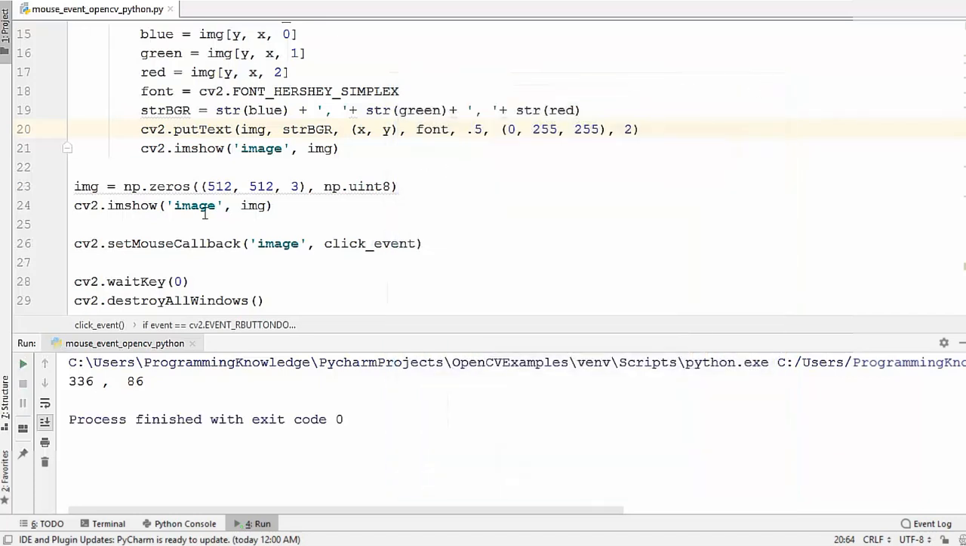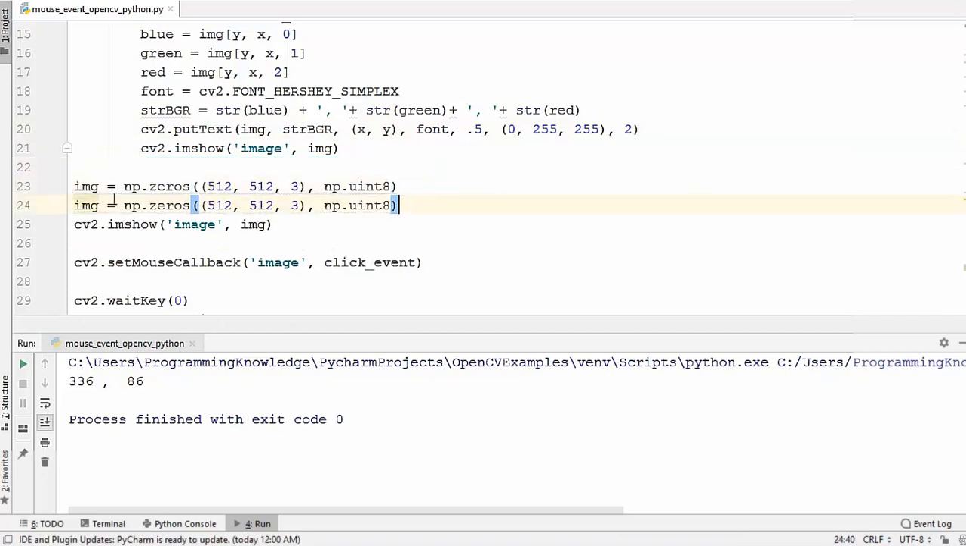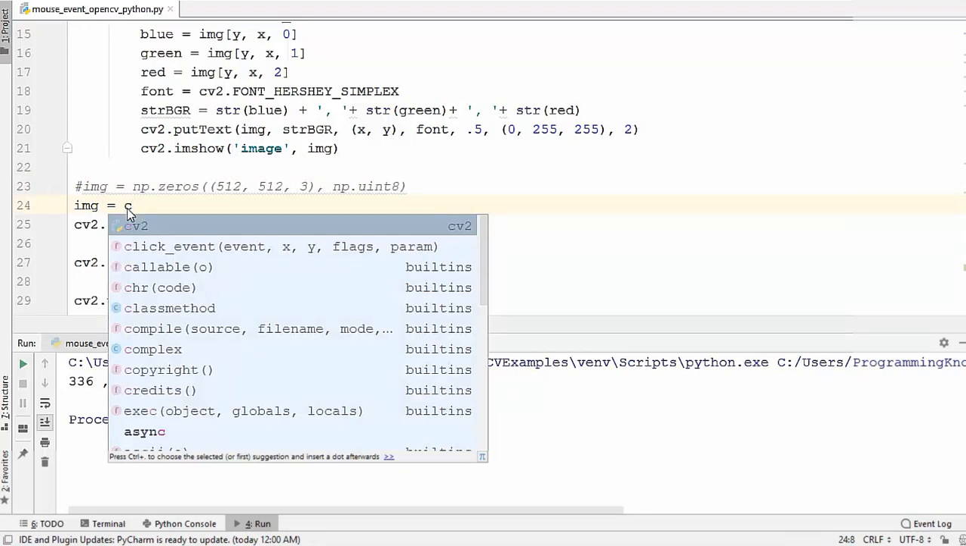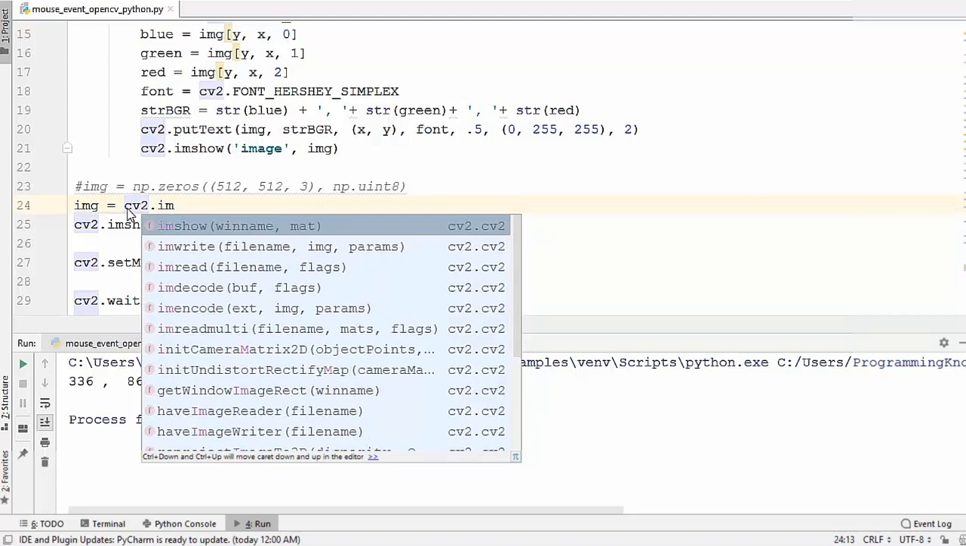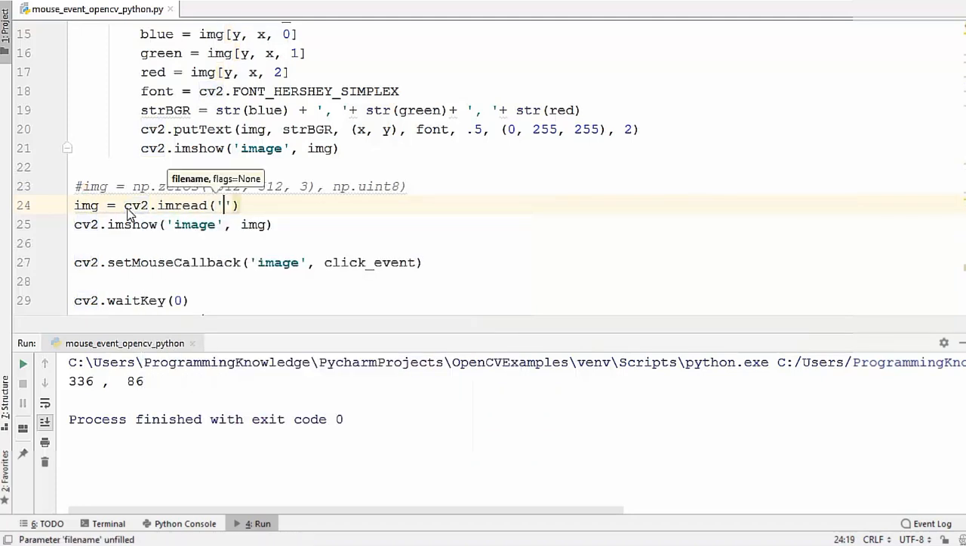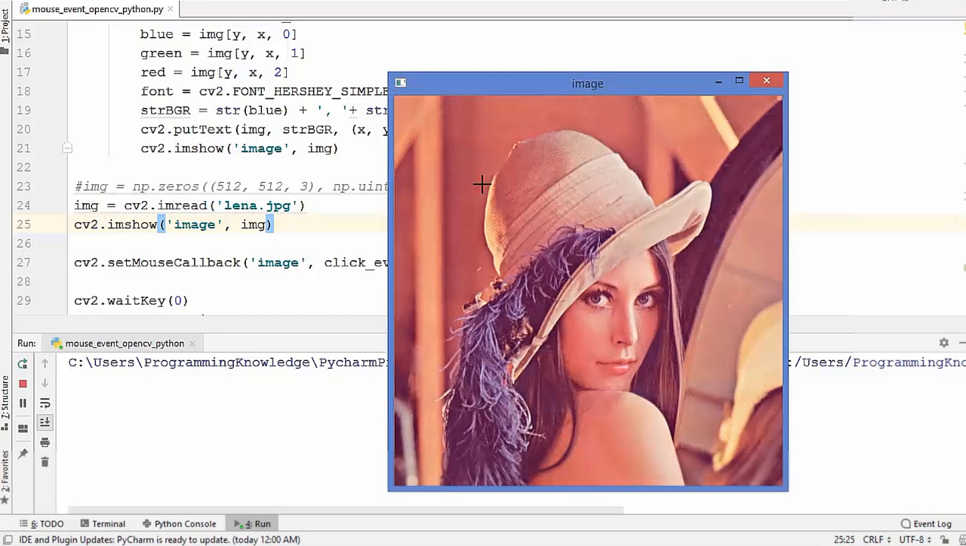So let's change this image from the black image to something visible. I already have the Lena image, so we can use it with the cv2.imread method. I'm going to write cv2.imread, and the first argument is the name of the file, which is lena.jpg. Now let's run this code once again, and now I have this colored image, so we will be able to see this functionality in a better way.